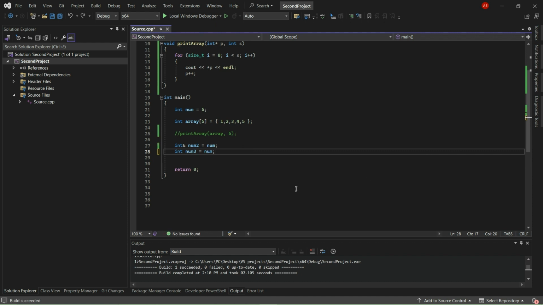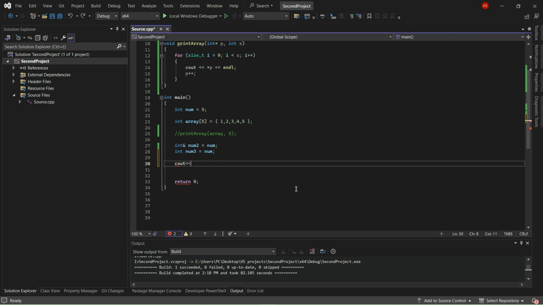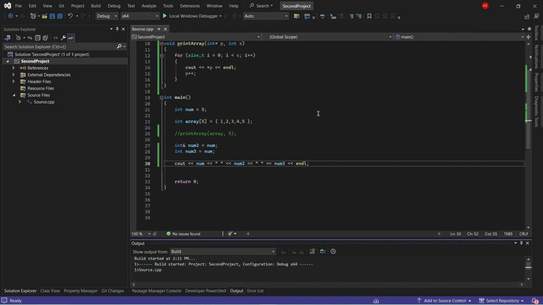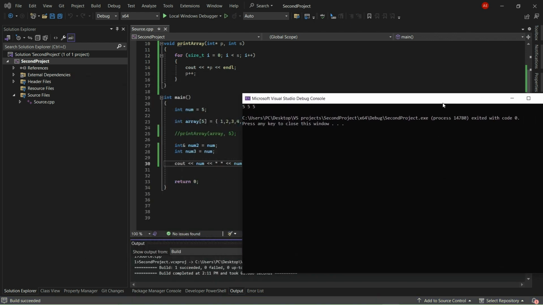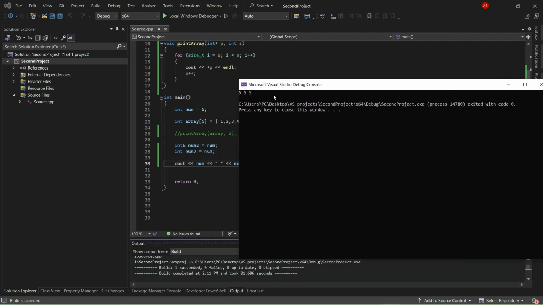Let's print those three variables: num, num2, and num3. And when I run this code, you can see that the value of all three variables is 5.